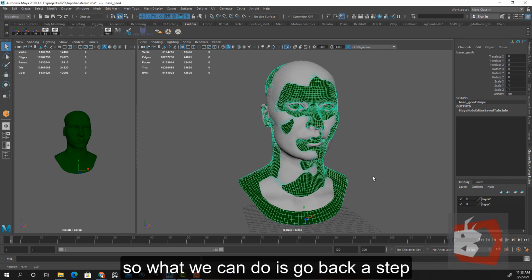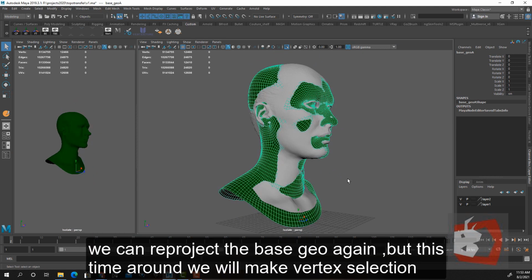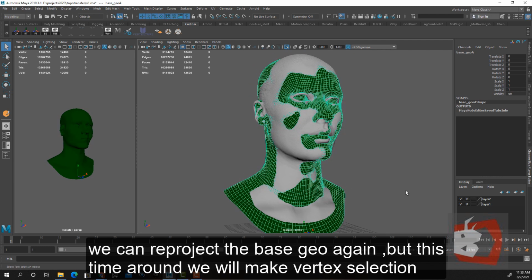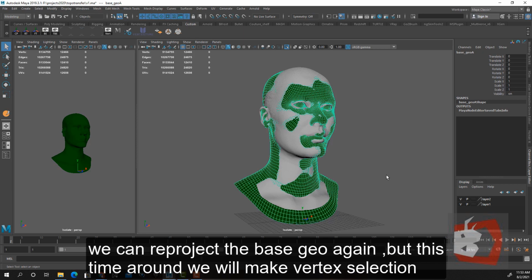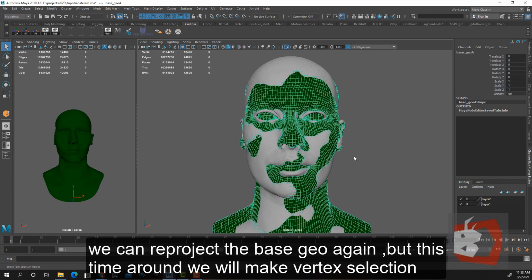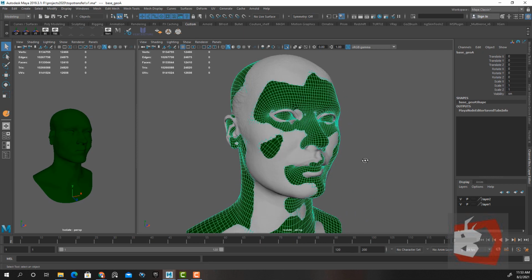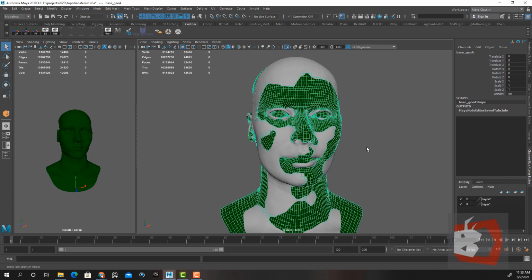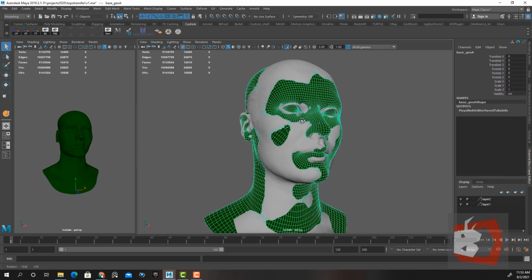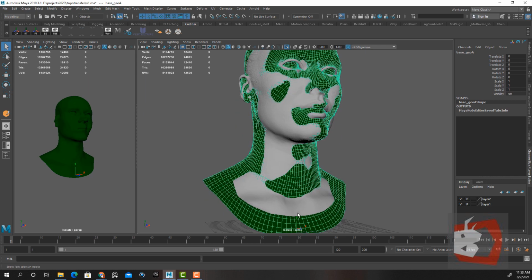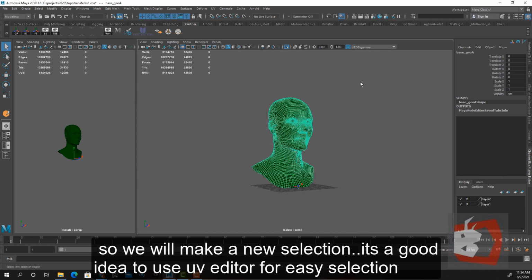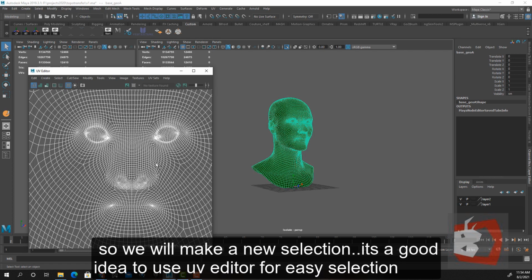I will reproject the base geo onto the scan again, but this time around we will not select the entire object. Instead, we will select the vertices that we need. So I will just quickly make a selection. Basically, we don't want the inside eye and the extra vertices over here, and maybe the inside mouth. Okay, so it's a good idea to look in the UV editor for making the selection.